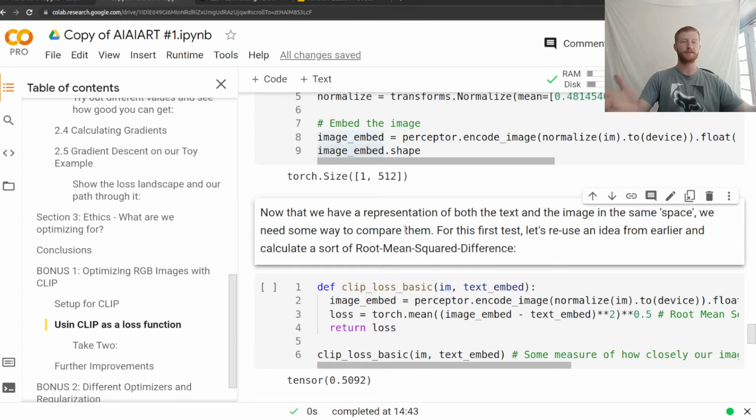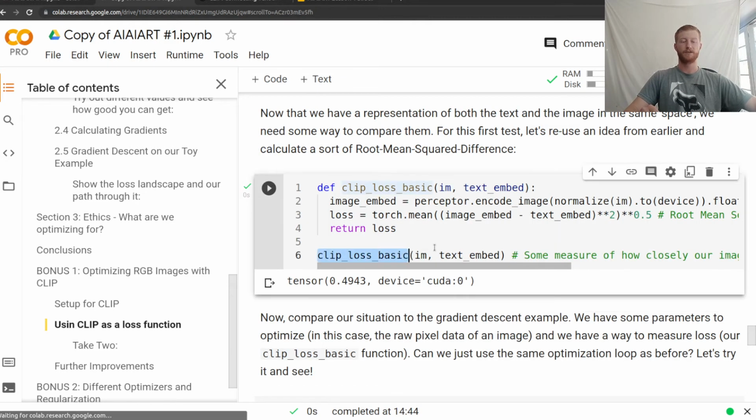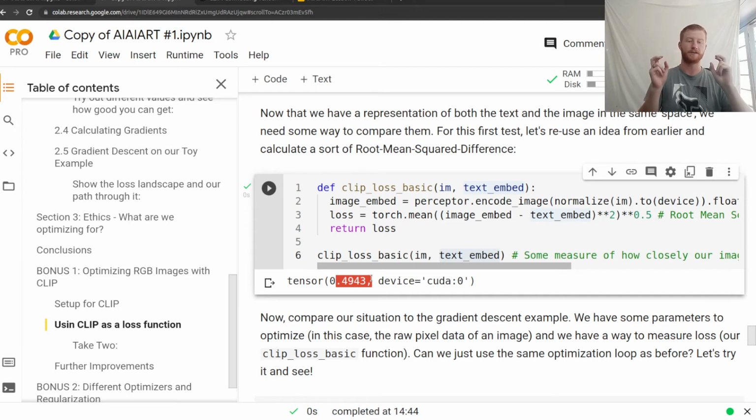So we need a measure of how close they are. We could first of all try the root mean squared error, or root mean squared difference, since that's something we already did earlier in this notebook. So let's do that. We're going to get the embedding of the image, compare it to the embedding of the text, get the error, square it, get the mean, and take the square root. Root mean squared error. And so we can use this loss function now to compare an image and our embedding of the text. And this is going to give us a result, 0.49, as our loss.